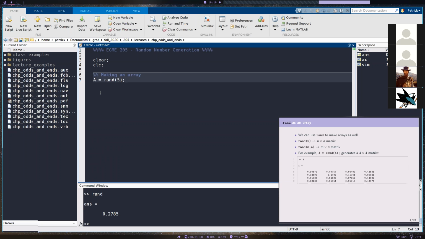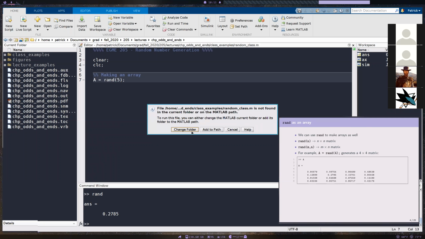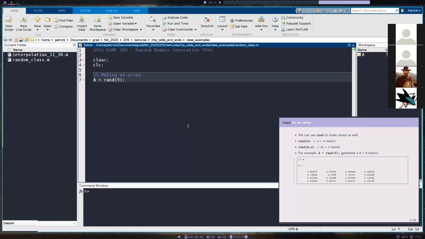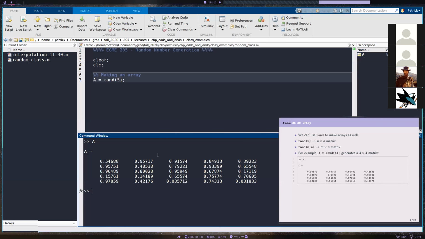Each entry in our matrix should be a random number within the range of 0 to 1. So if we run this, and we save our script first, as random class. Okay, and then if we look at A in the command window, under matrix A, we see that we have a 5x5 matrix here, and all of the entries are, of course, a random number from the range of 0 to 1.